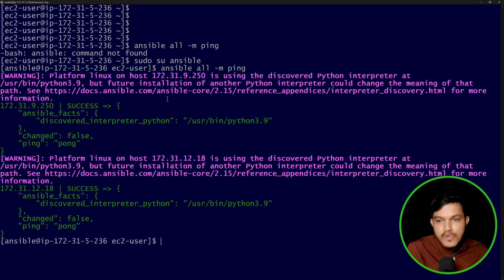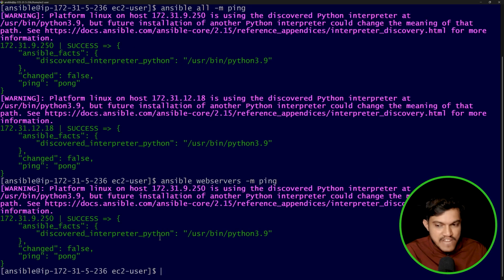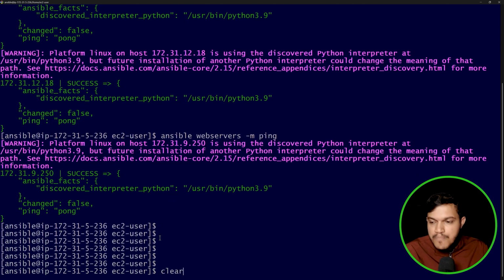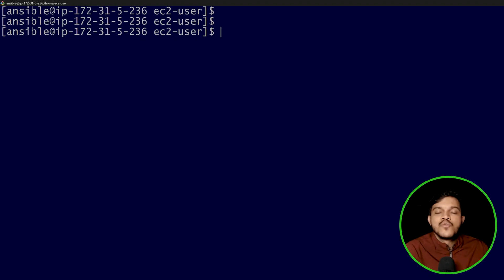Okay. Now suppose you want to connect to a machine which belongs to the web servers group. In that case, you can just write ansible. I don't want to ping every machine right now. I want to ping the machine which is under the web servers group. Okay, -m, and I would like to say ping. Now it will ping only the machines which are in the web servers group. Making sense?